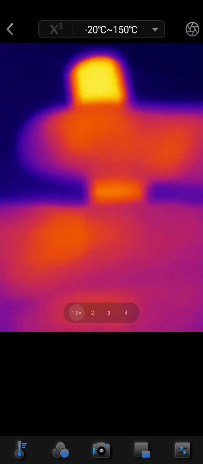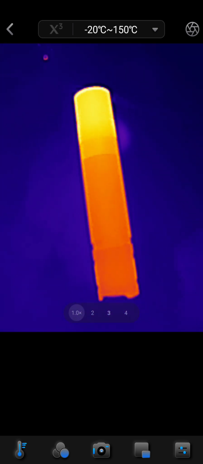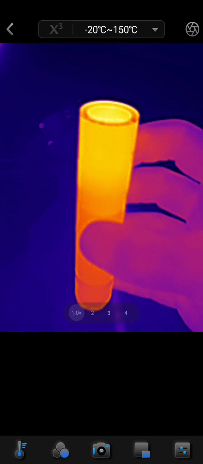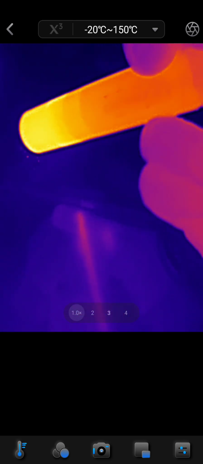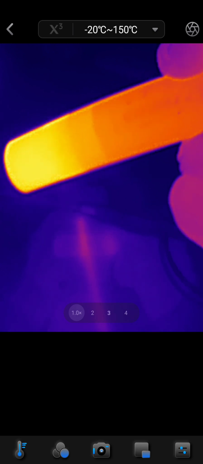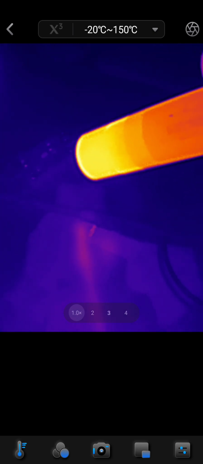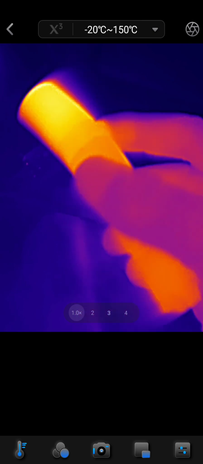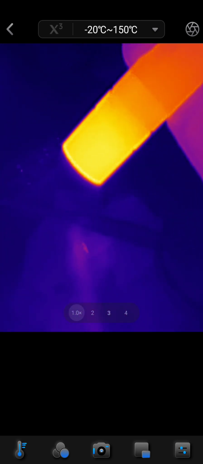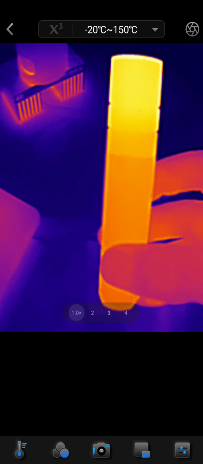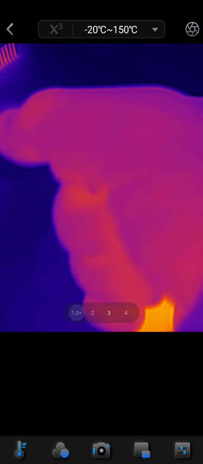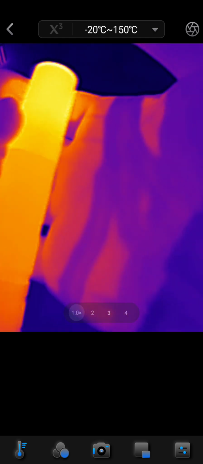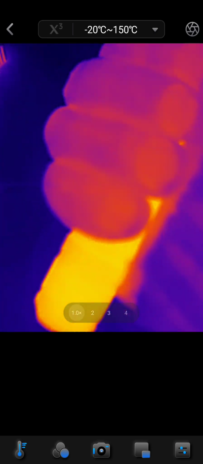And if I remove the macro lens, you can get a better idea of which parts of the light get hot. Oops. So it's on the highest mode at the moment. So you can see the head is a bit hotter than the rest of the body. And as I hold it as well, see, it's warming my hand up in areas. The head's really getting quite hot though.